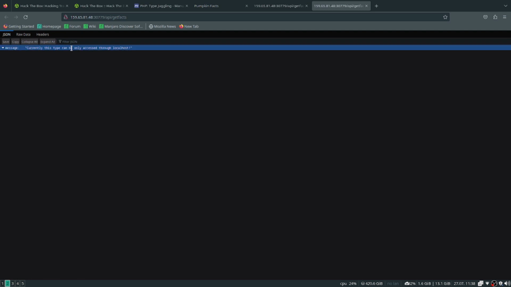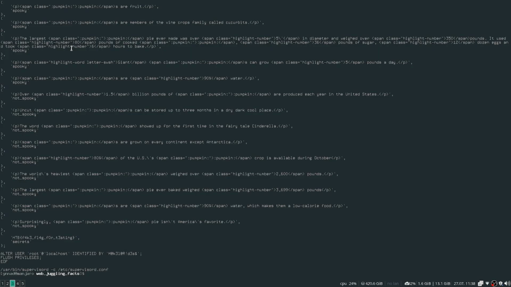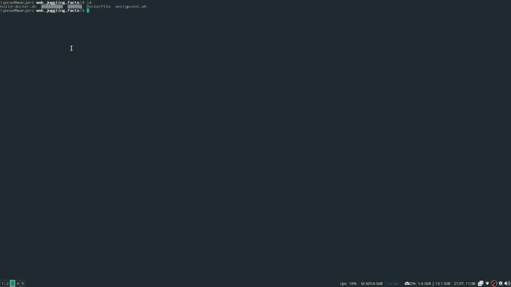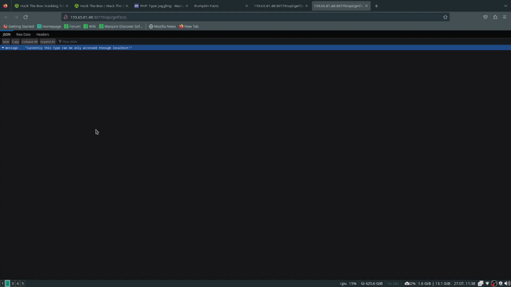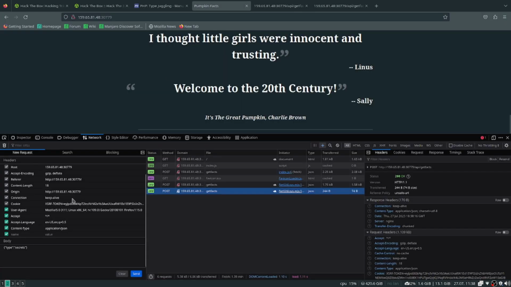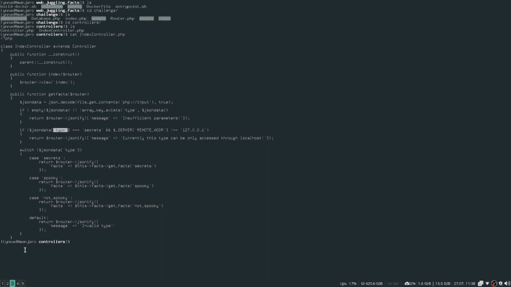And then we'll just check it. And we'll see currently this type can only be accessed through localhost. That's part of the logic of the code. Because if we check the challenge folder, oh my god, everything's lowercase. CD controllers, cat index. If we check the code, it says if the type is secrets, which is what we did, we send the type as secrets. Yeah, type is secrets.